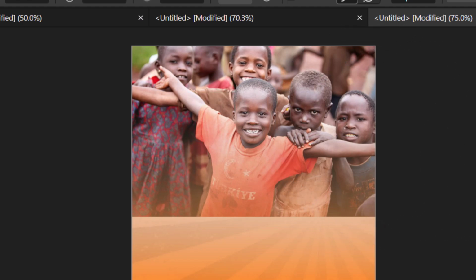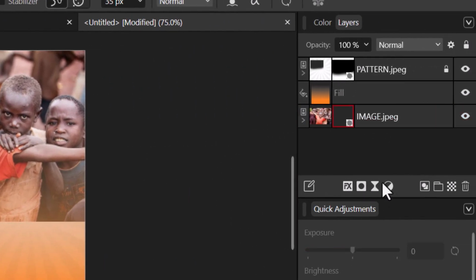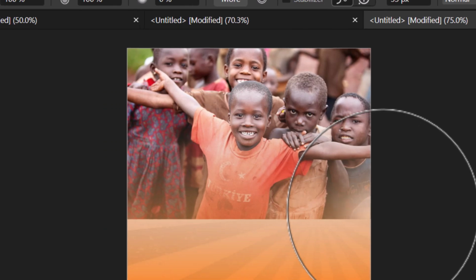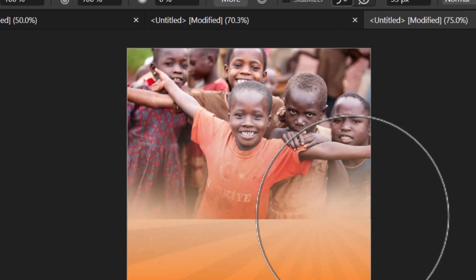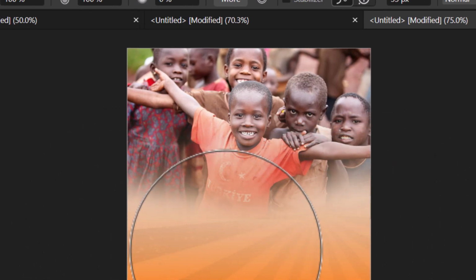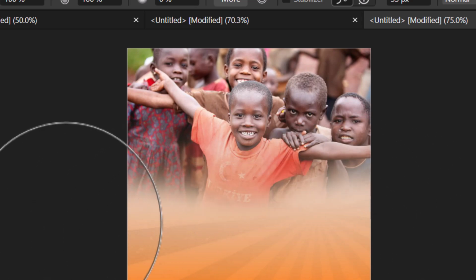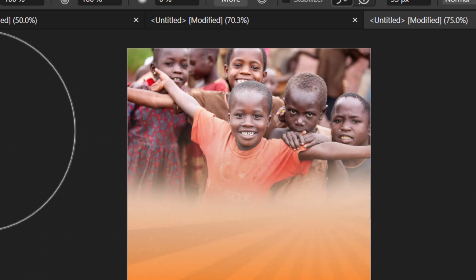Now I would also want to fade the image here. I would like to fade it, so I'm also going to give it a mask and paint black to fade it like that. Okay, very nice, like that. All right, so there we have it.